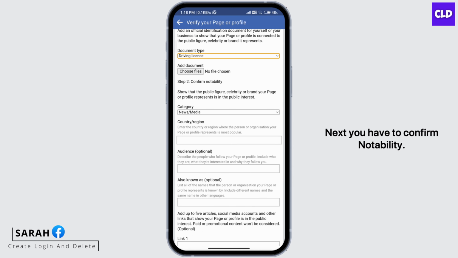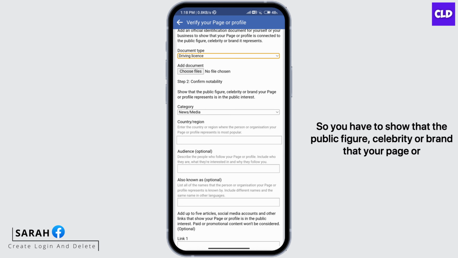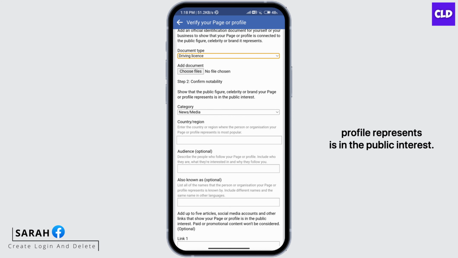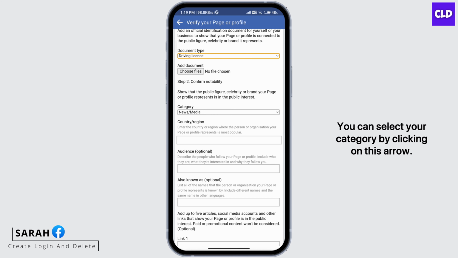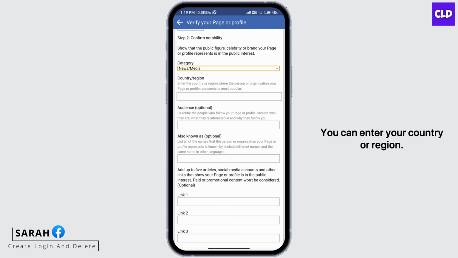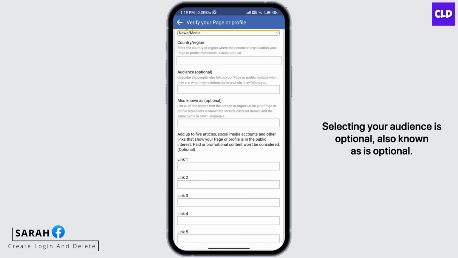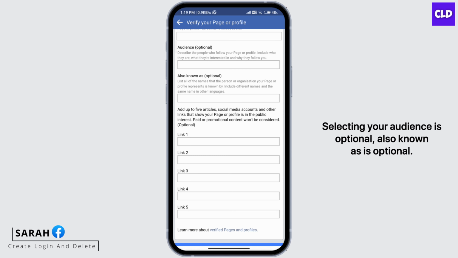Next, you have to confirm notability. So you have to show that the public figure, celebrity, or brand that your page or profile represents is in the public interest. You can select your category by clicking on this arrow. You can enter your country or region. Selecting your audience is optional.